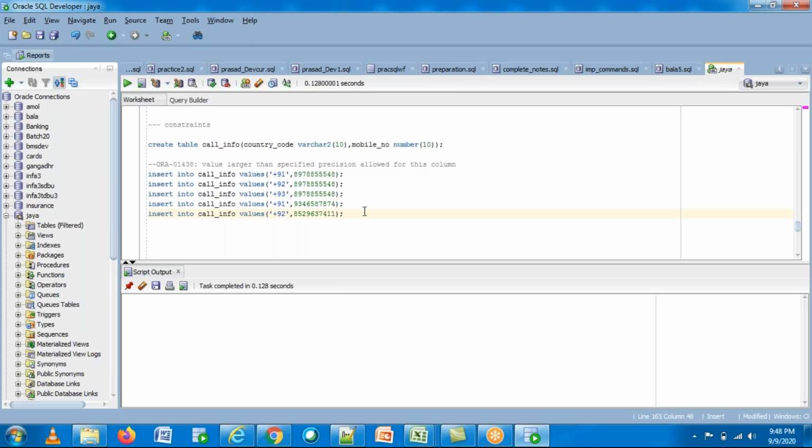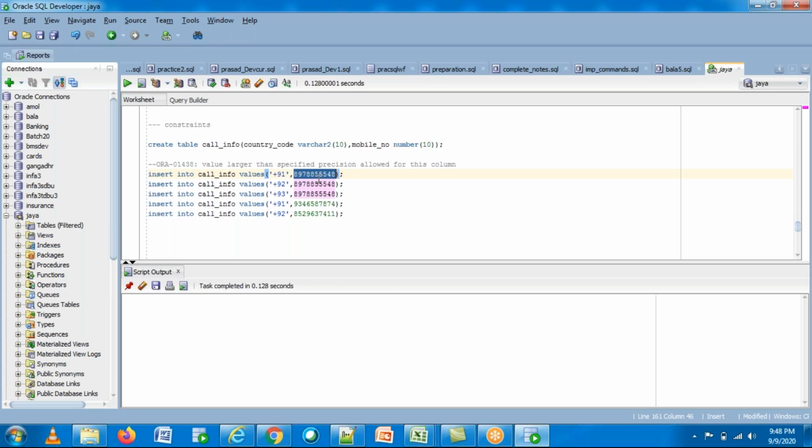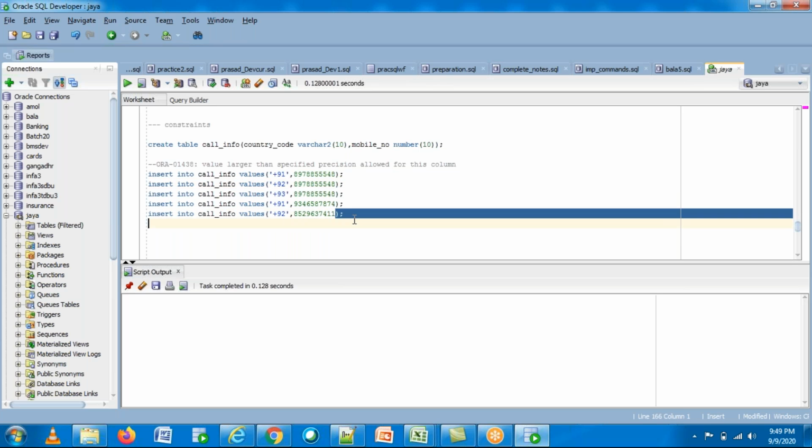Now, can you tell me the column name on which I have to create a primary key? Mobile number. But if you create a primary key on mobile number, will it accept? It is having duplicates, right? And the country code? See, the country code is also having duplicates: +91 here also +91, +92 here also +92. Then what is the column on which you have to create a constraint?